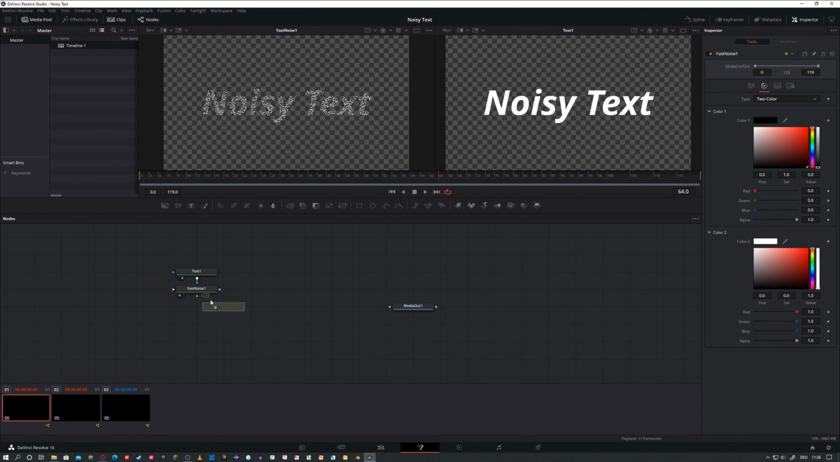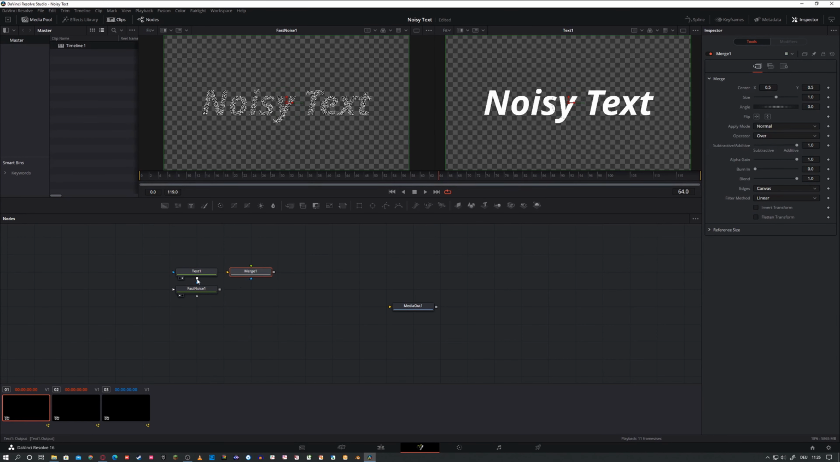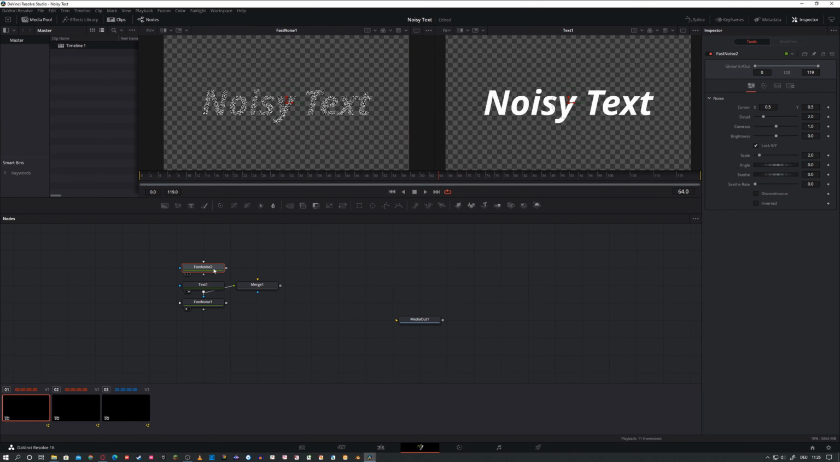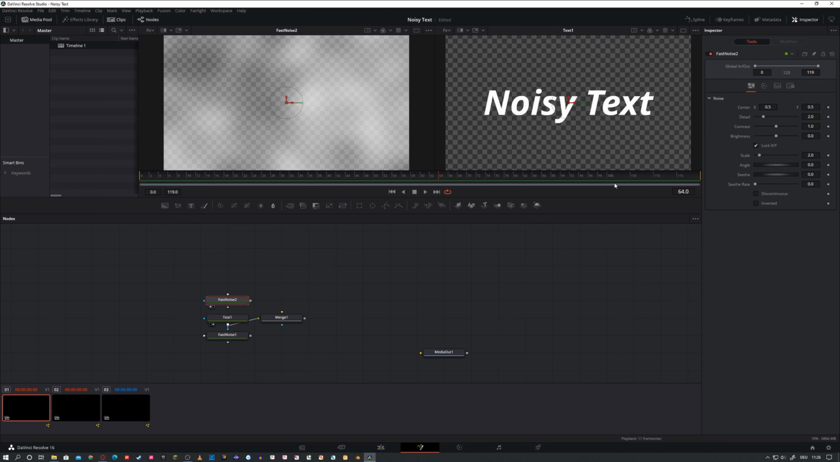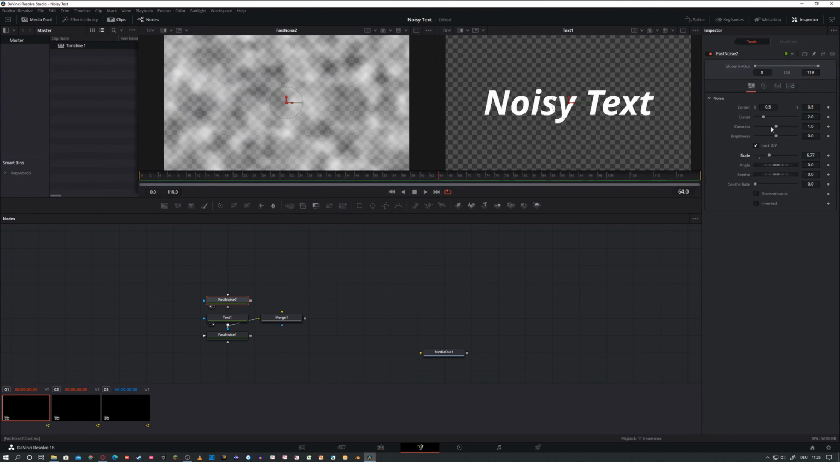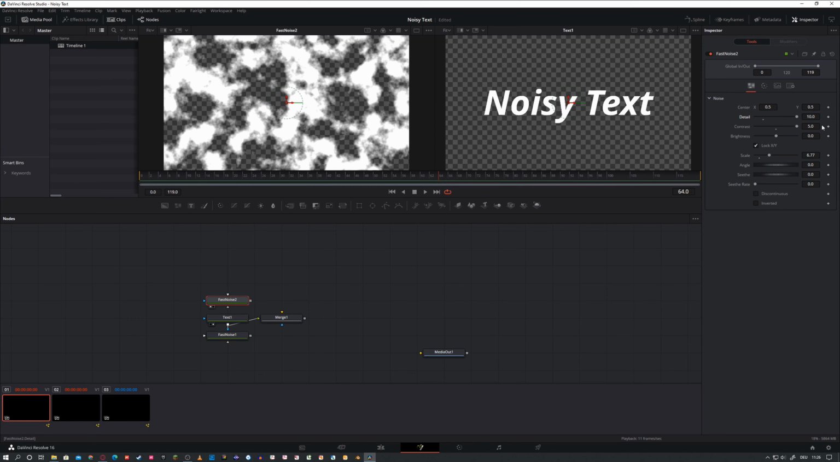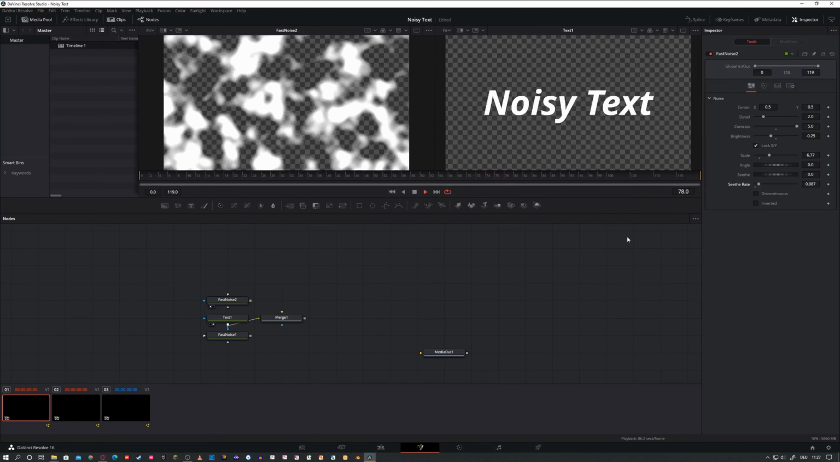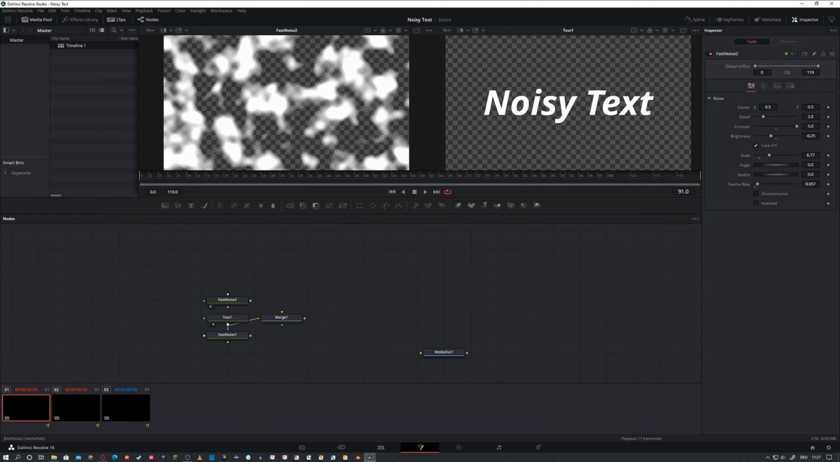Then we grab a merge node, connect the output of the text into the foreground of the merge node. Then we grab us another fast noise. When we have it selected, we press 1. Then we crank up the scale a little bit, the contrast and the detail. Oh, not the detail, sorry. And again, we set the brightness to minus 0.25. Then we crank up the seethe rate, then it's animated a little bit slowly.